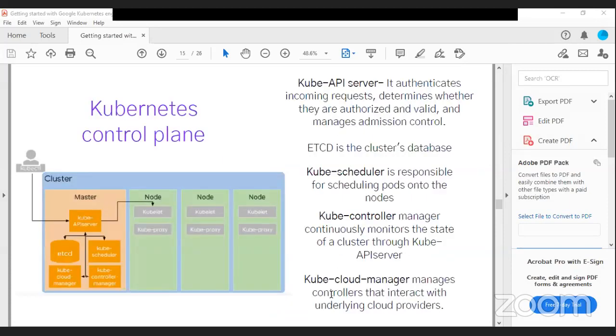So this is another slide with a lot of terminologies, but it's the heart of Kubernetes. First we have the Kube API server. In this diagram, you can see the Kube API server is communicating to everyone in the picture. Its work is to authenticate the incoming request, authorize it, and validate it. Okay. And then we have a node.